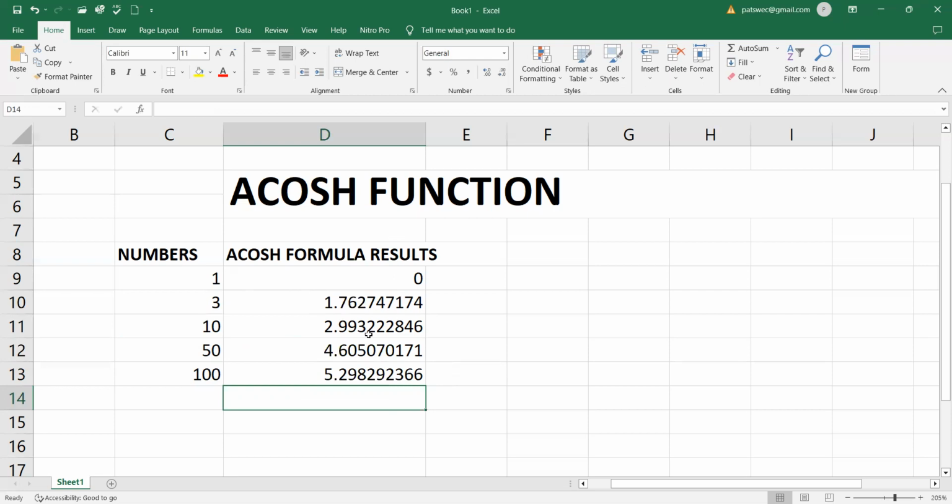So now, as you see, all these are what we call the inverse hyperbolic cosine of these numbers. Which numbers? 1. The inverse hyperbolic cosine of 1 is 0. The inverse hyperbolic cosine of 3 is this one. The inverse hyperbolic cosine of 10 is that. The inverse hyperbolic cosine of 50 is that. And the inverse hyperbolic cosine of 100 is that.